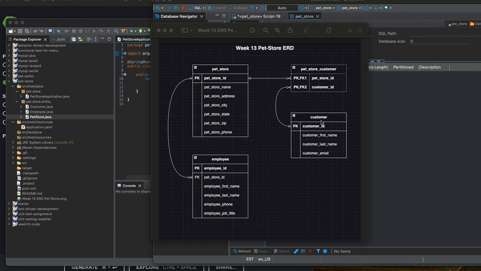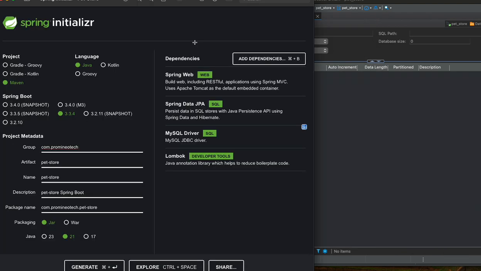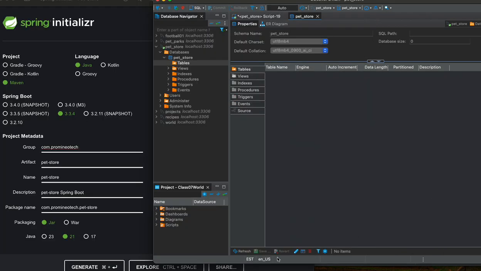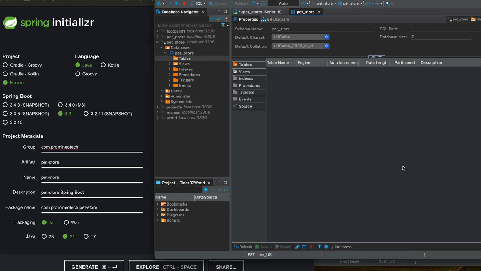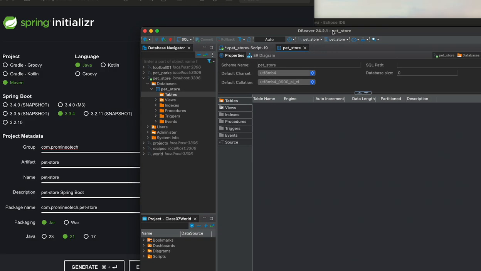And then over here we've got the customer table, primary key customer ID, and we're using a join table to connect the Pet Store ID to the customer ID, a many-to-many relationship. Basically this application is going to run Spring Boot with JPA to help create entities that are going to create the tables in our project. I just want to show here we've got the Pet Store schema, the tables here. There are no tables in this database yet.